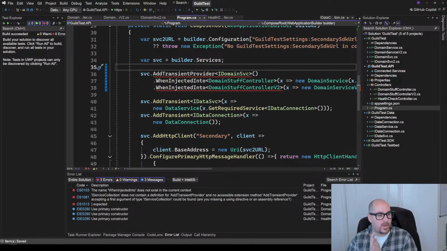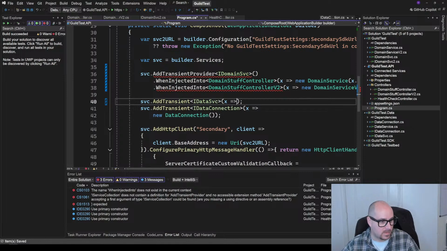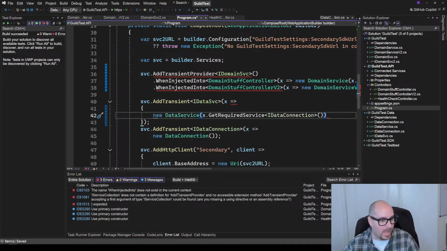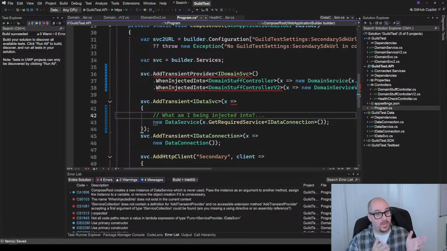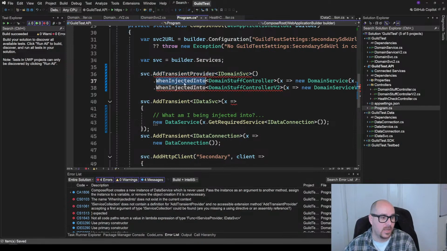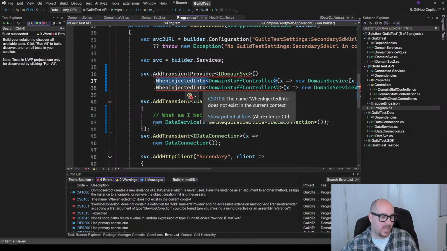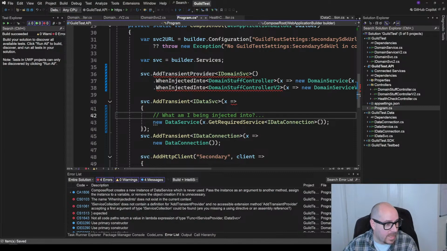So I'm figuring out what I want my contract to be, how I'm expecting this to work. I can't in here, for example, say what am I being injected into, and make a decision inside of here. There is actually something you can do inside of here, which I plan to go over in a future video. It's actually, I think, a cleaner way than when injected into. But I think when injected into is interesting enough that I can go over it. So I'm going to go over that right now. So I can't do that here.